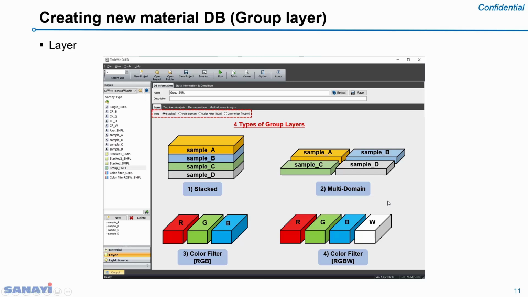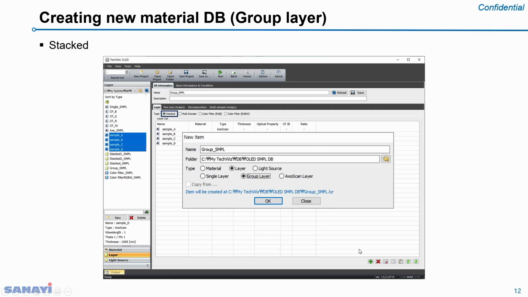In the case of multi-domain, for single layers, make a multi-domain group layer. For the color filter layer, there are two types, RGB and RGBW. If you click this new button, this window appears. First, please select the DB type as group layer and then define the name and folder. After that, click OK button.